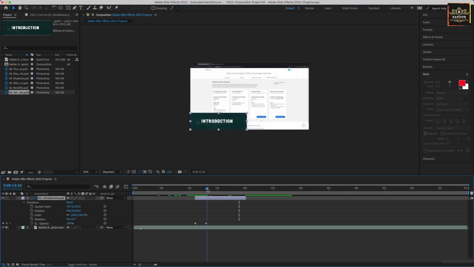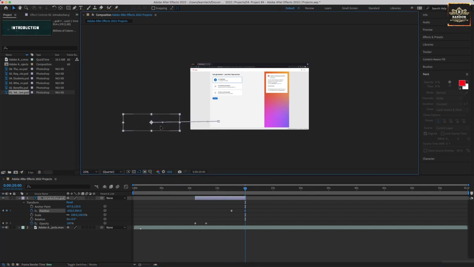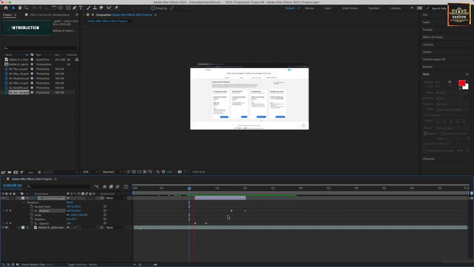So what we can do is set the position here, and then here we can move it out. We can have it drop down or go to the left. So instead of fading it out, we can just do that. Let's try that.